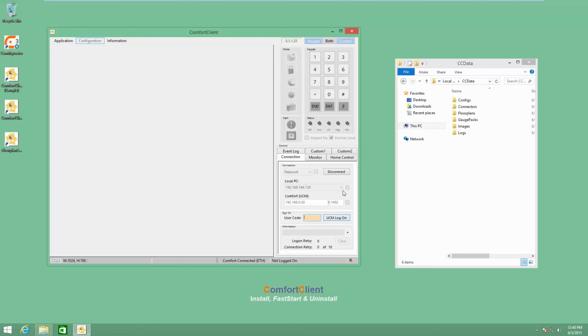Let's go and log into the system. So you'll see the system automatically connected me to the UCM. Now ComfortClient supports Ethernet 3, Ethernet 2, Ethernet 1 type Ethernet cards. It also supports USB connections. It also supports serial connections. So whatever UCM type you've got, you can connect through any of those. I would recommend strongly the Ethernet 3 card, not only because it's the latest and greatest, but also because of some of the features it has as well.